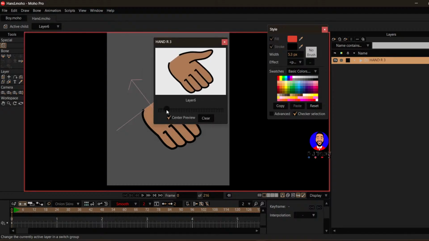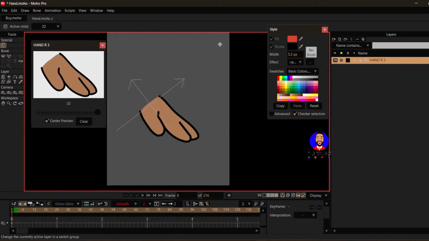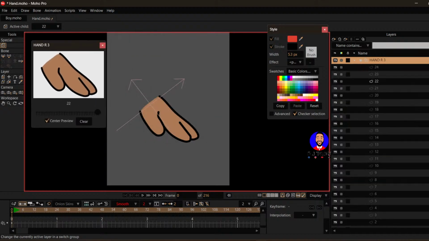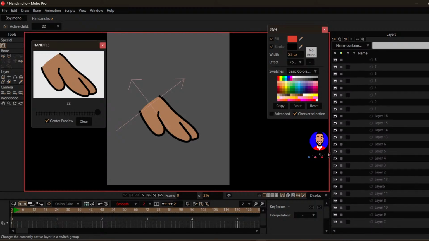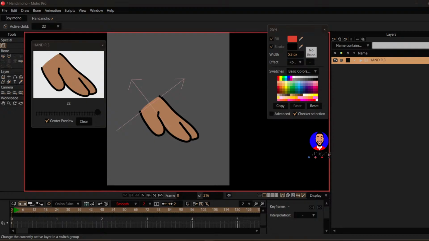So you can switch while you're animating. You can switch the hand of this while you're animating. So you see all the shapes, all the hand shapes. So it takes time to draw. That's why I said you need to love what you're doing. While you're animating, you need to love what you're doing. If not, you're going to get tired of the whole thing.